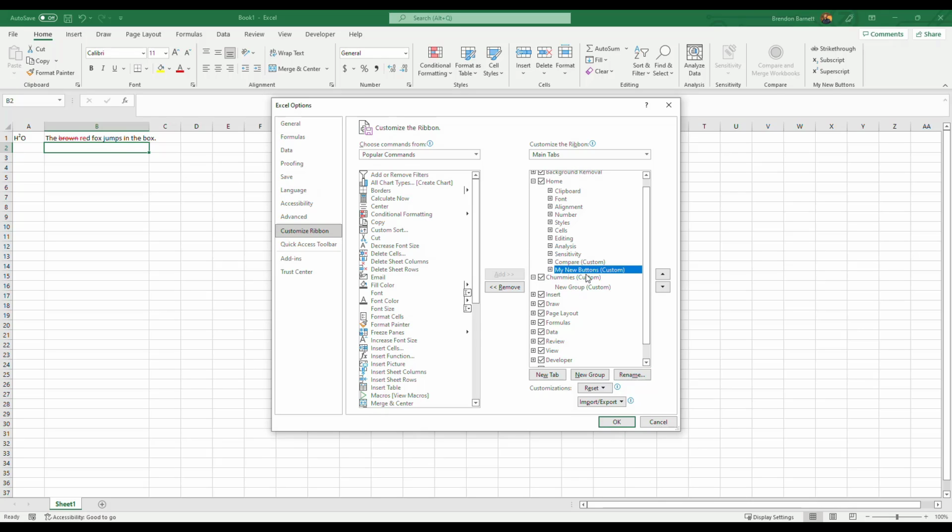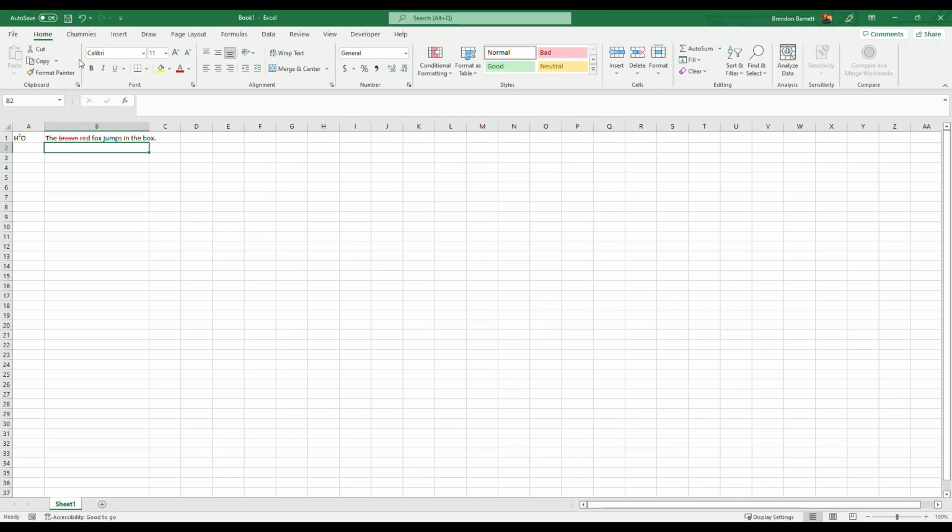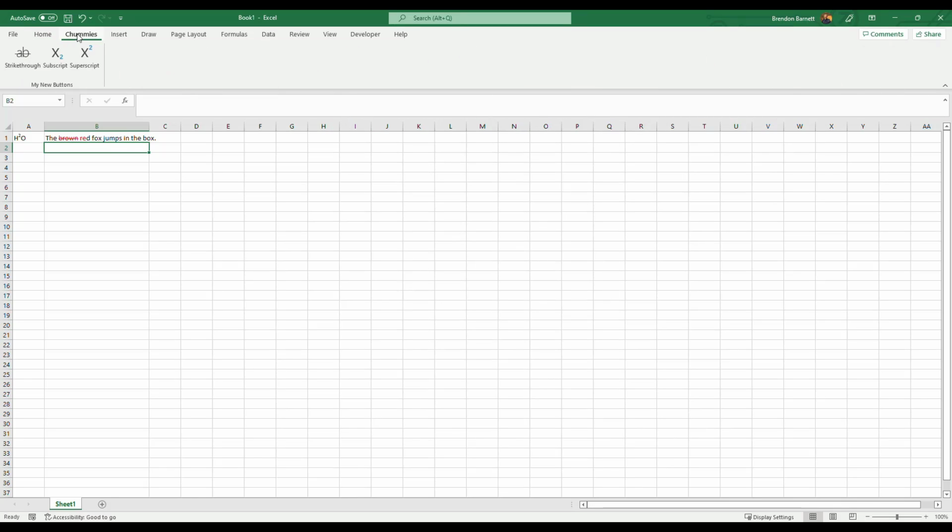And what I'm going to do now is take my previous group, my new buttons group that includes my 3 commands here, and drag it into the Chummies tab. And I'm going to delete this empty group that Excel created for me when I created my new tab. I'll just right click and choose Remove. Then I'm going to hit OK. You'll see that my new buttons disappeared off of the Home tab. The new Chummies tab is available, and my new buttons are available in the group that I created.